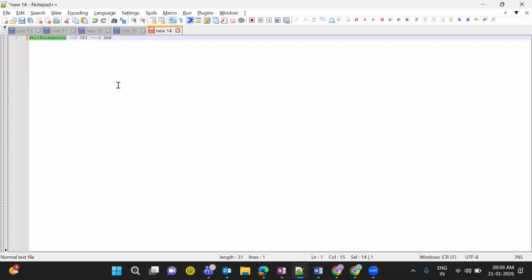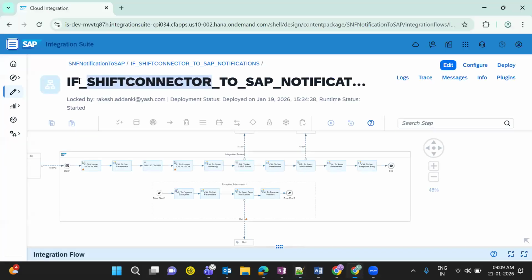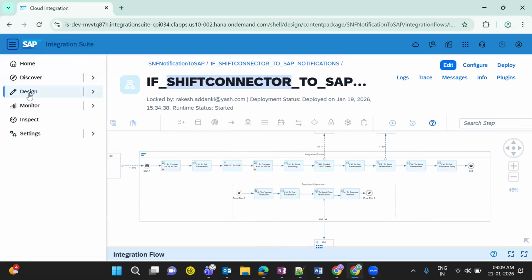So actually, our process is, they will set the flow, like where to where we need to push the data. First, as a CPI consultant, we need to do the connectivity test. We need to first connect with the Shift connector system. After that, we need to connect with the SAP system. For that, I have created a separate flow.